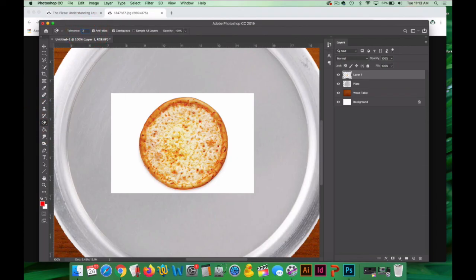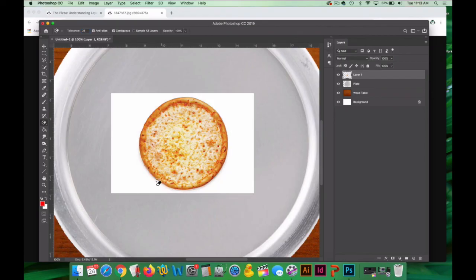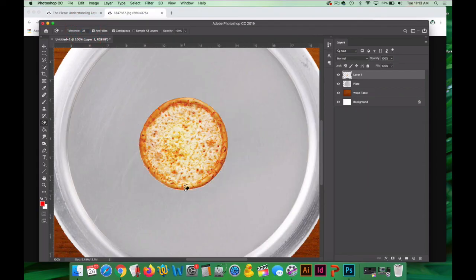I'm going to bring the tolerance up to 25. Still pretty good, but I can see a white outer edge. I'll hit Command Z. 35, still pretty good. I see a little bit more. Let's try 45. I still see some white. Now we've got a pretty clean erase.